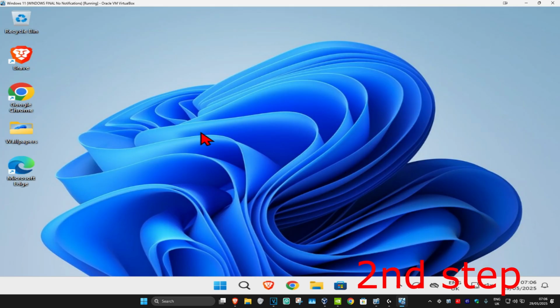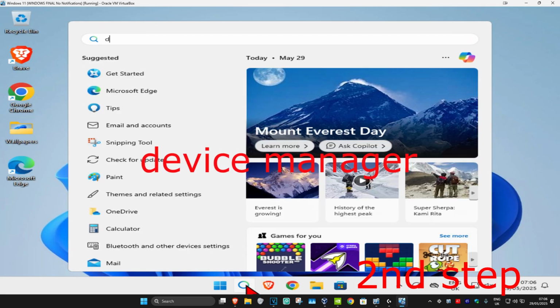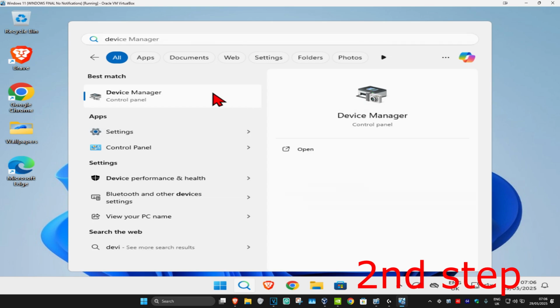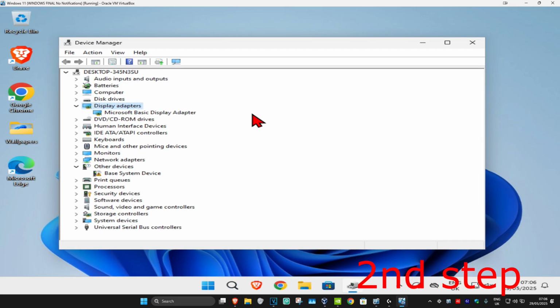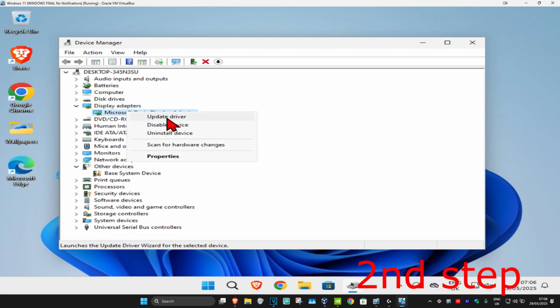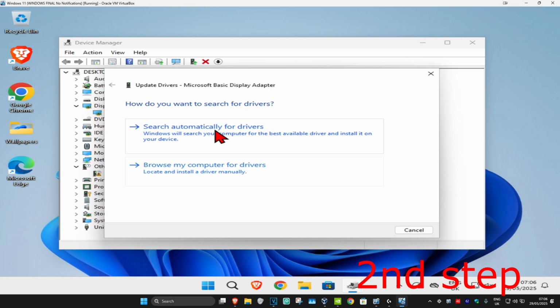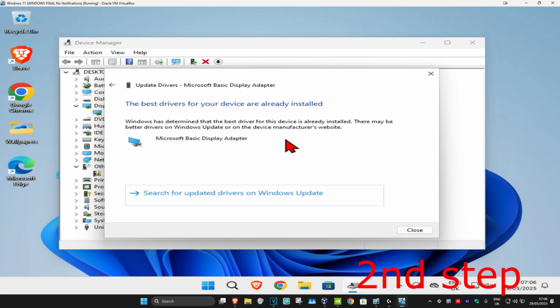And now for the second step, you're gonna head over to search again and type in device manager. Click on it. And then once you're on this, you want to expand display adapters. Now you're gonna find your graphics card. You're gonna right click on it and then click on update driver. And then click on search automatically for drivers. Make sure that you have the best drivers for your device installed.